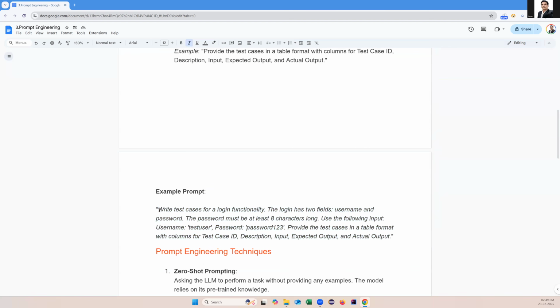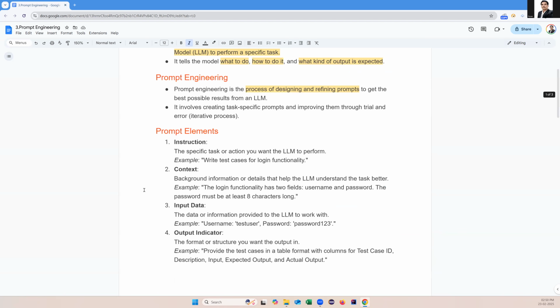Let us see here. Write test cases for login functionality. This is an instruction. The login has two fields, username and password, and the password must be 8 characters long. This is the background or context. Then use the following input: username is test user, password is password 123. This is an input element. And then the outcome: provide the test case in a table format with columns for test case ID, description, input, expected output, and actual output. So this is the complete prompt which contains all the elements.